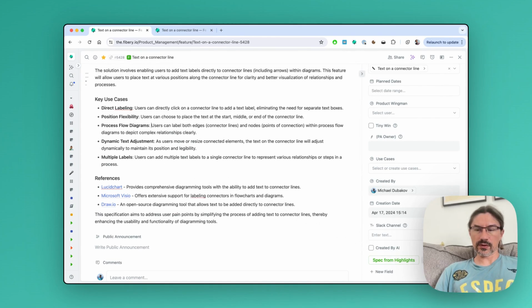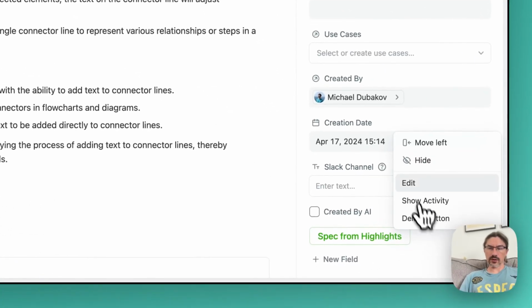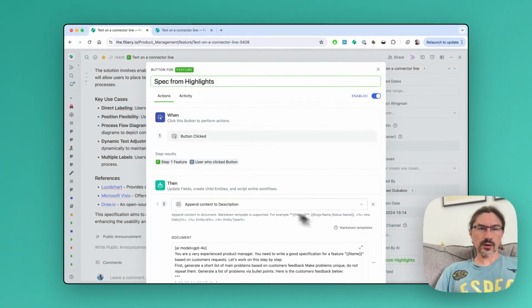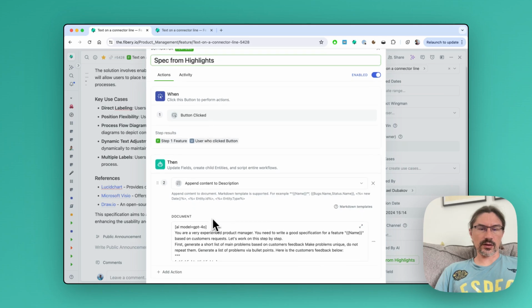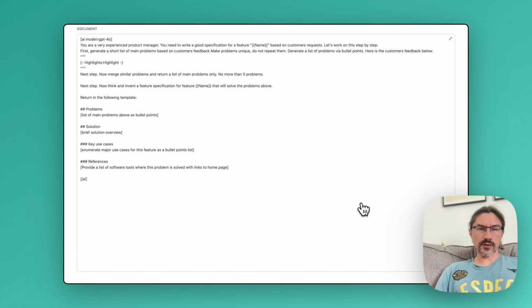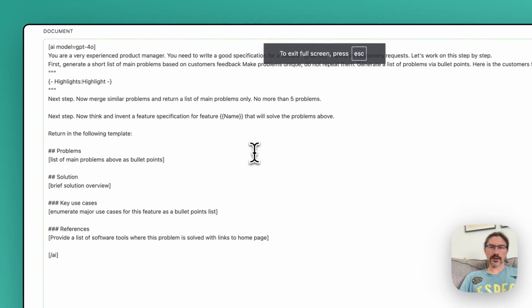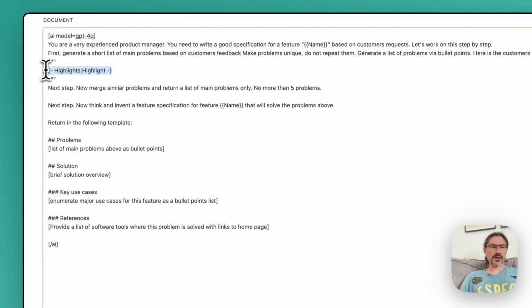It's just a prompt. So let me show it to you. So we have this button and we execute this prompt. The prompt is quite large, but it does a lot of things. First is analyze all linked highlights. So this is how we pass the whole highlights collection to this prompt, and it just has it.